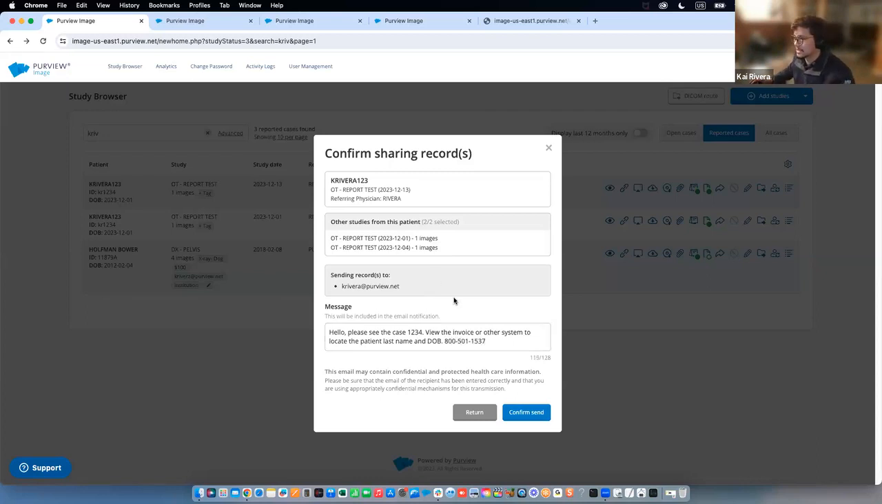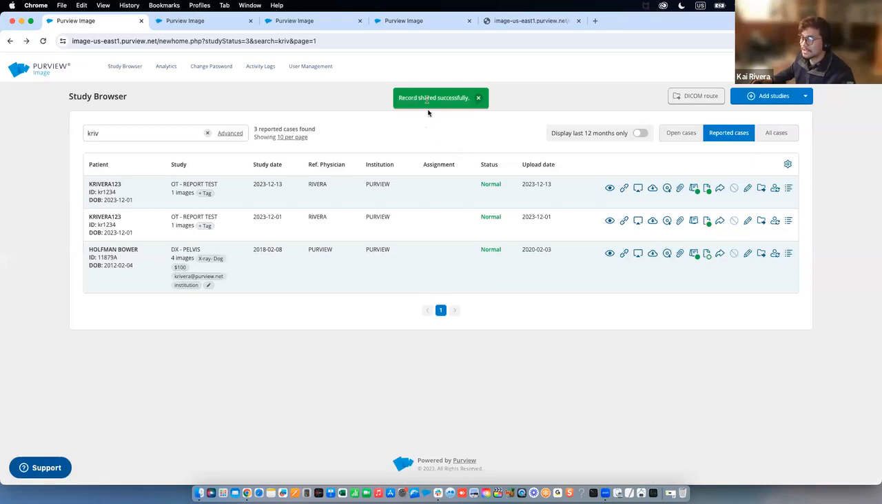So I can say, hello, please take a look at the case 1234. View the invoice or another system to locate the patient last name and date of birth. Here's the support number, confirm send. Once you send the images and the reports and the additional study, there's going to be a little button that says record shared successfully. So I'm going to go into my email real quickly on another screen and look for that record.